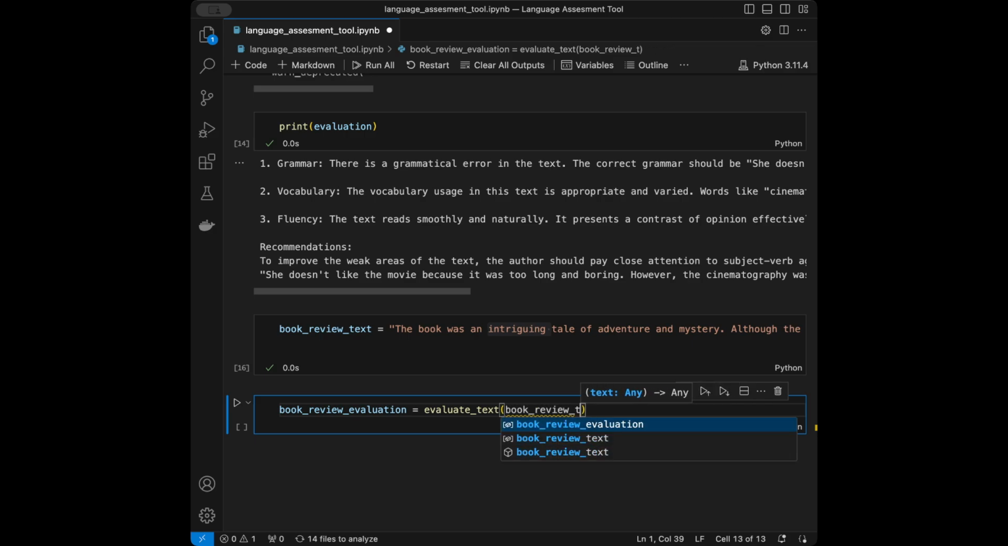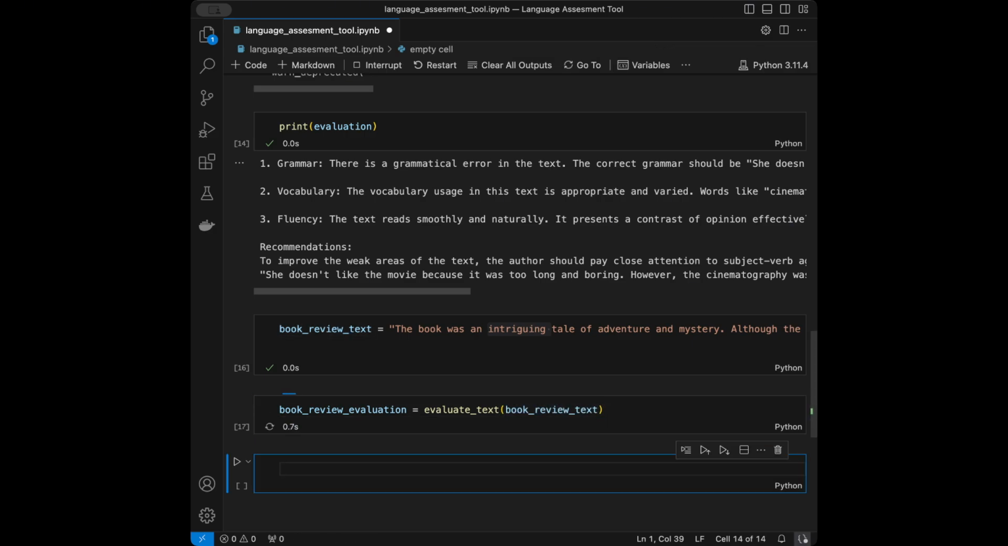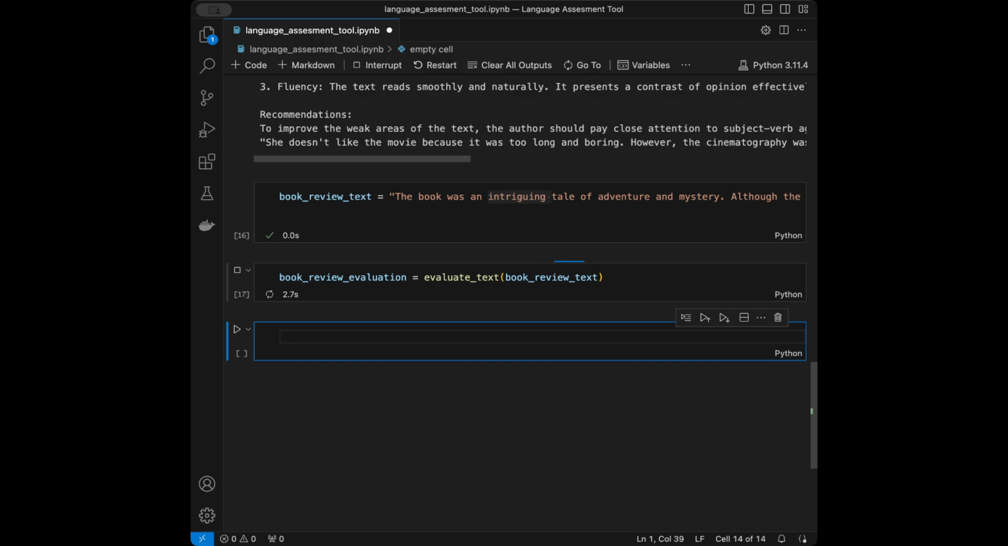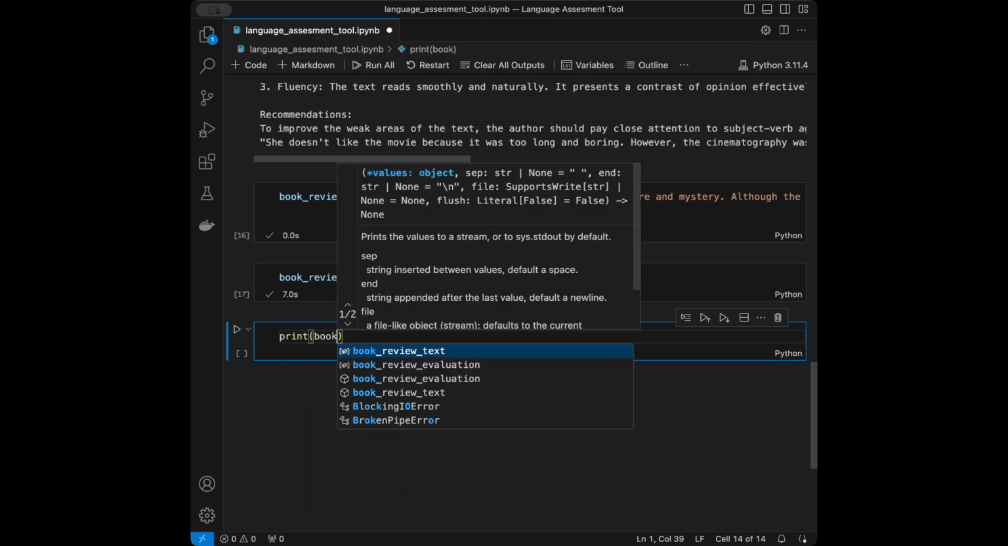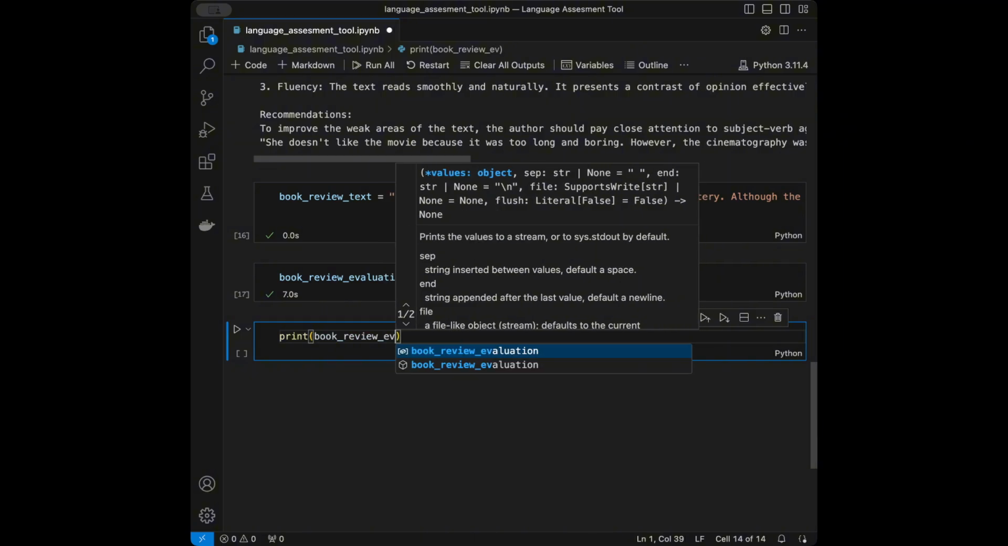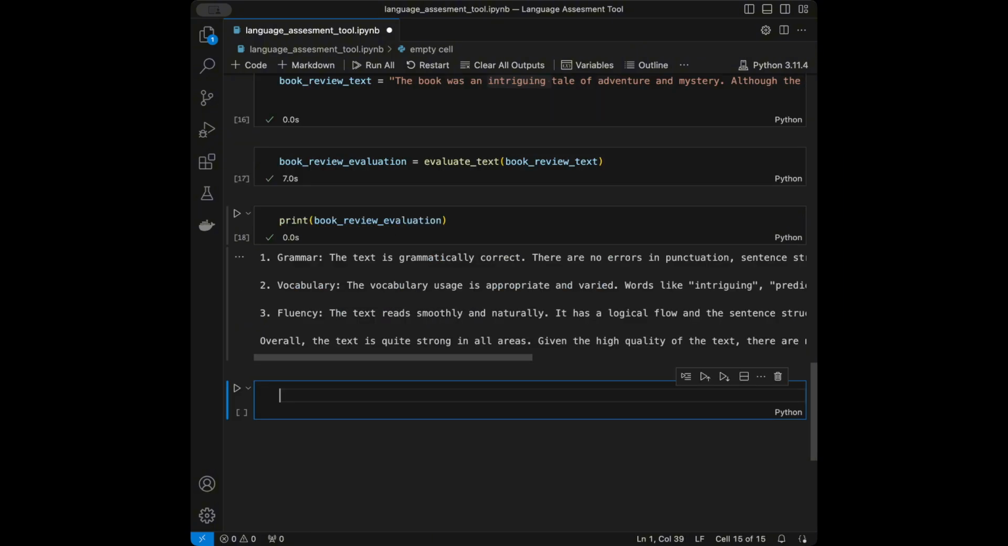Let's use it: book review evaluation, give evaluate text and pass the book review text like this. And I'm going to make it run. So let's wait for it. So it ran in 7 seconds. Let's print it, book review evaluation, and let's read about it.